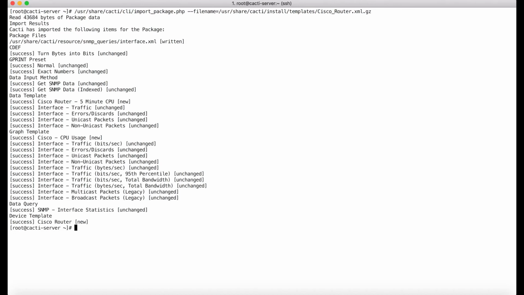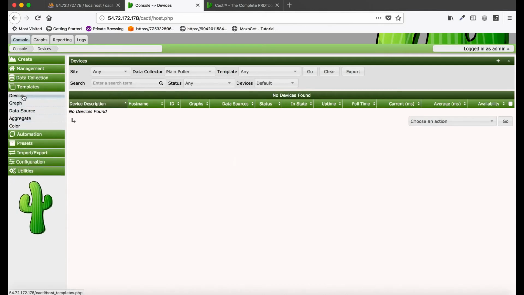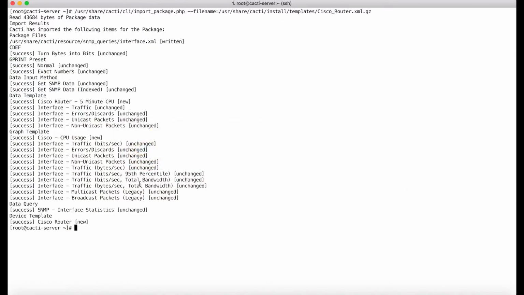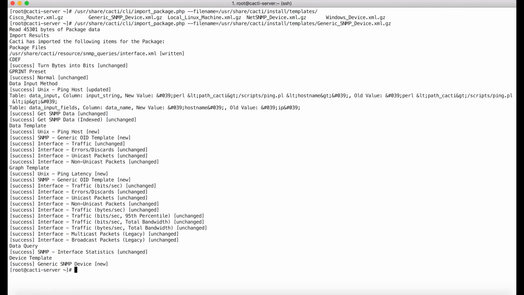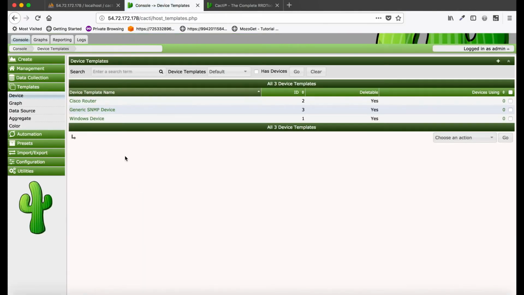Okay, successfully imported. Let's have a look. Templates, device. Cisco router successfully imported. So same way we can import another template. Let's go back and change to generic. Okay, let's go back and check it out. Yeah, so generic template installed as well.